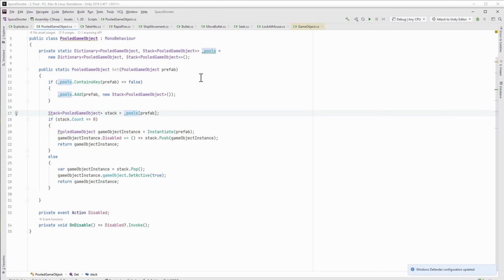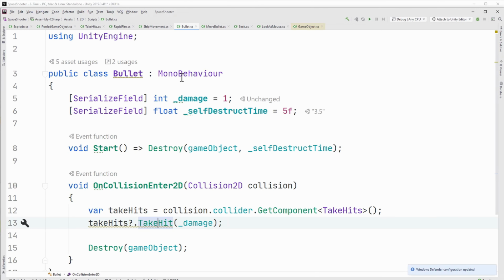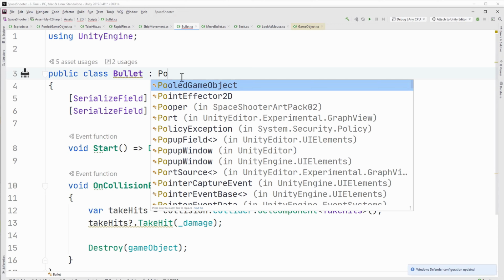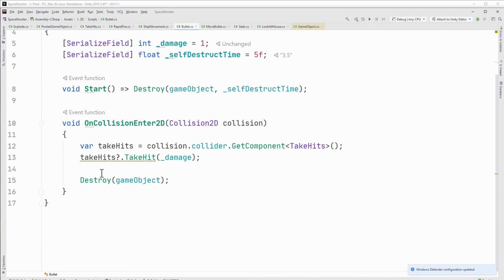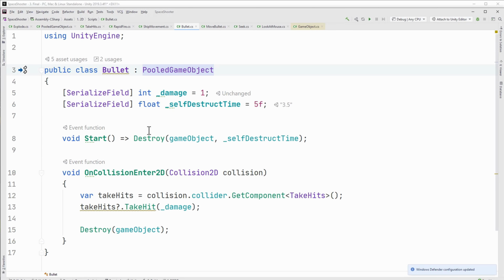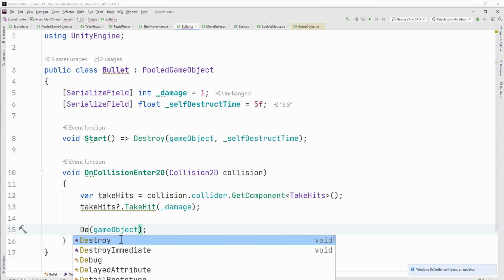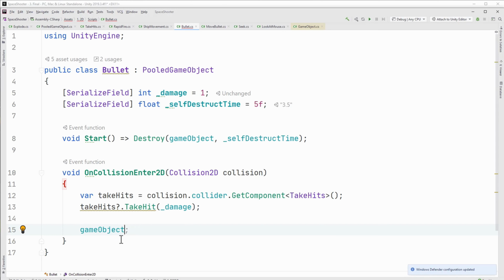So how do we actually use this system now? I've set up my pooled game object script. How do I change my bullets to be pooled? The first step is very simple. I go to my bullet script and I change this from MonoBehaviour to PooledGameObject. And then the next thing I need to do is just replace the instances where I'm destroying my bullet with disabling it. So here I destroy my bullet in OnCollisionEnter, and I'll just say disable, or gameObject.SetActive(false). Pretend I remember how to disable a game object, right?